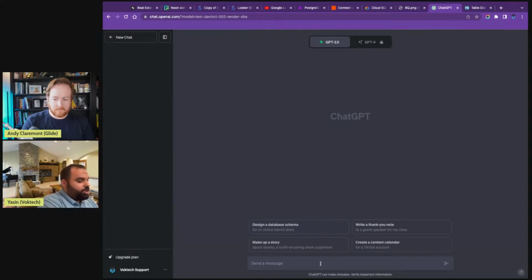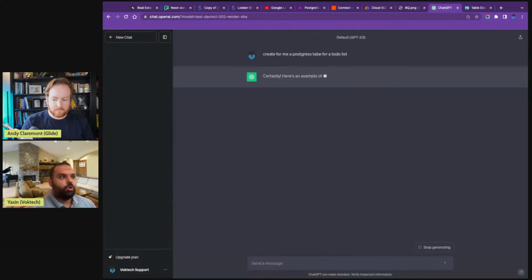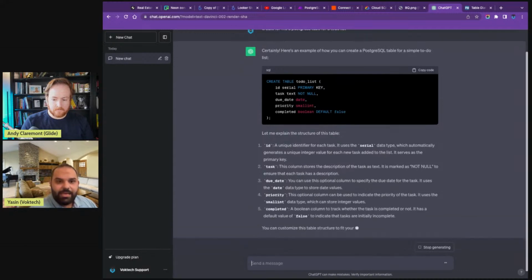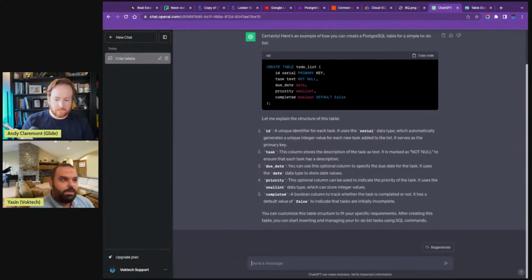Even if I went to ChatGPT and said, create for me, as an example, a Postgres table for a to-do list, just that. What happens right now is ChatGPT gives me the query, exactly the table with the schema, what we call the schema, which is what each column is for, which column is the ID, and so on. It even gives you an explanation of what exactly each column is for, beside each column that is being created.